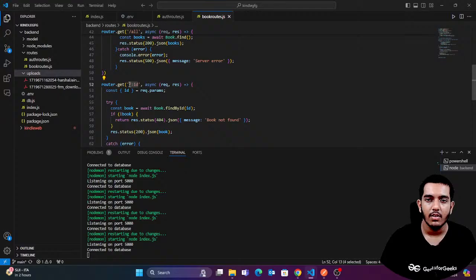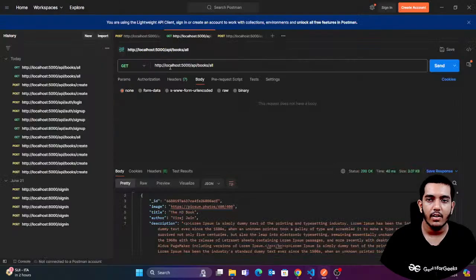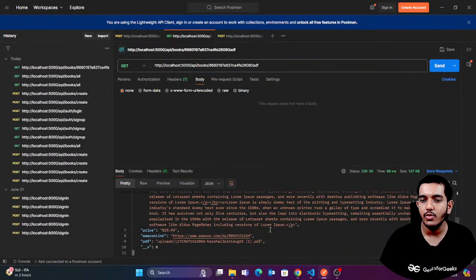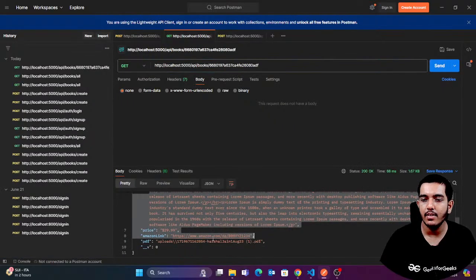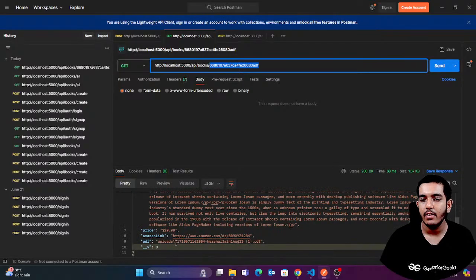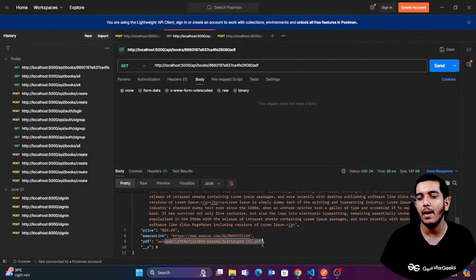So I'm just gonna come here, okay, books slash, and here you need to provide the ID. Suppose you provide this ID. If I click on send, you can see you got this specific book, right? That's what we wanted, right? Now from this book, you can just get the PDF link, add your front backend URL, and just get the PDF, show the PDF, right?